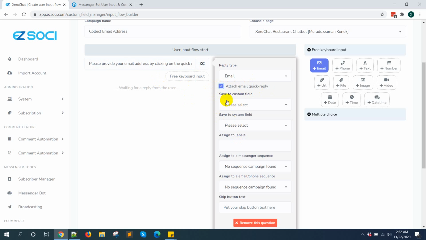Okay, then save to custom field. If you want to save this email address in a custom field, you can select or create a new custom field. In my case, I have already created a custom field called customer email, so I am saving it here.